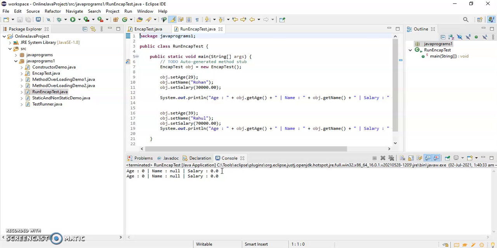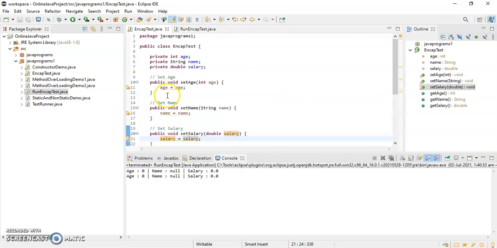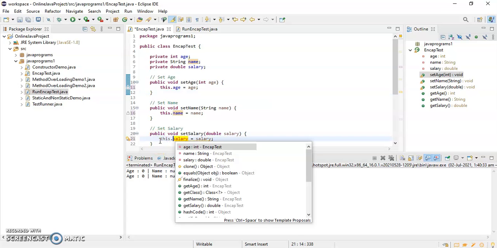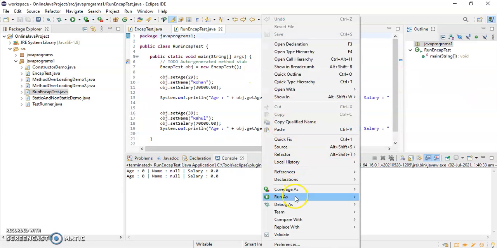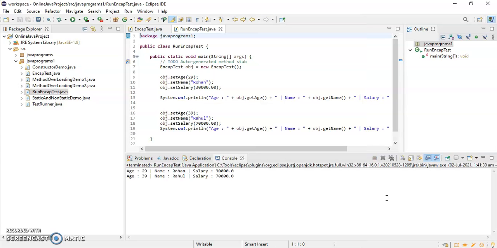So to avoid this ambiguity, this keyword is used. We can write here this.age is equal to age, this.name is equal to name, and this.salary is equal to salary. As I said before, this keyword always refers to your current object. So ambiguity will not occur and we will get the expected outputs. So let me run it. See, now I am getting the expected outputs, right?